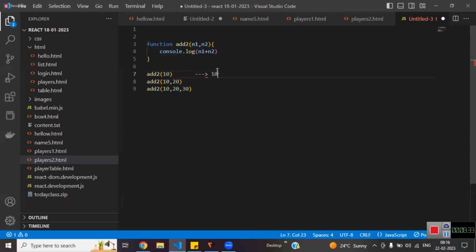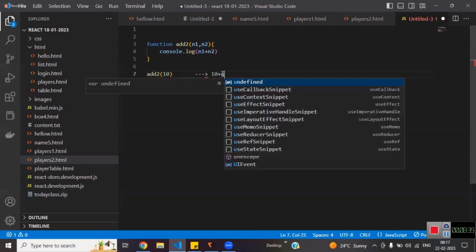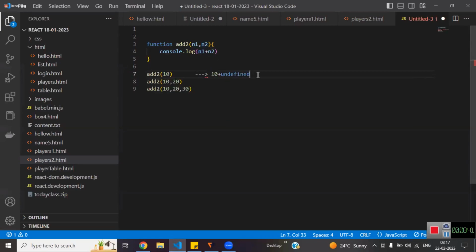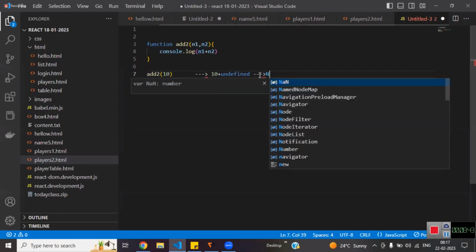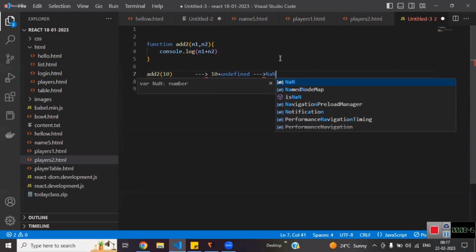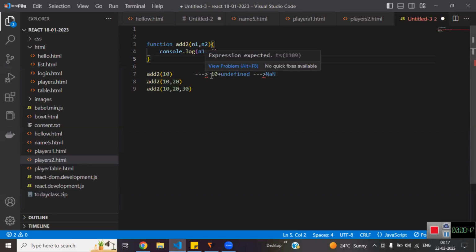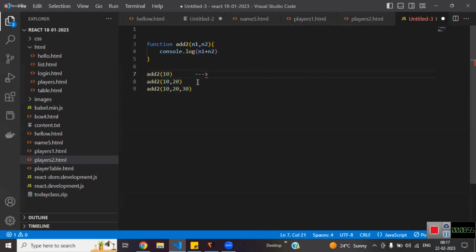Did you pass any data to my n2? No. What is my default value for a variable in JavaScript? Undefined. Okay, 10 plus undefined is what? Not a number. Not a number is the answer. So it is not my expected output, right? I'm expecting 10 only. It's not the expected output.